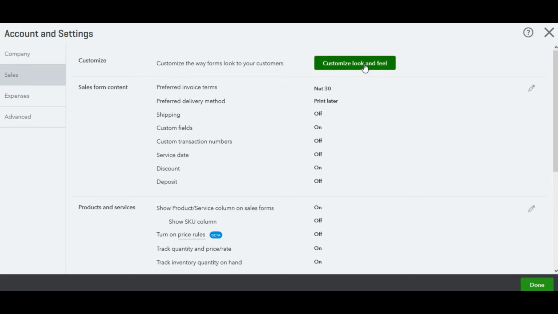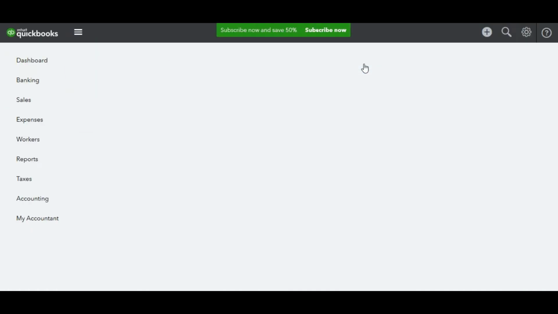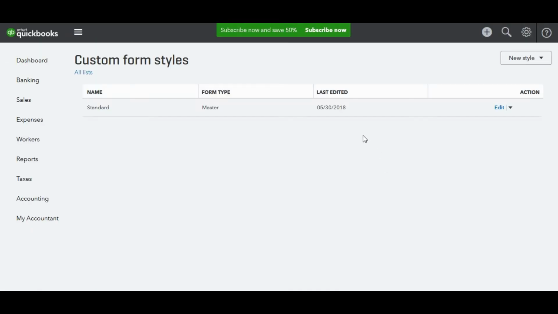You can customize the look and feel of your forms, so I am going to show you how to customize those forms. We're going to do that later on whenever we get into our customer section, but you can see there's the customization. We can go ahead and add new styles in, so you'll see all of those. You can see we can customize invoices, estimates, sales receipts.